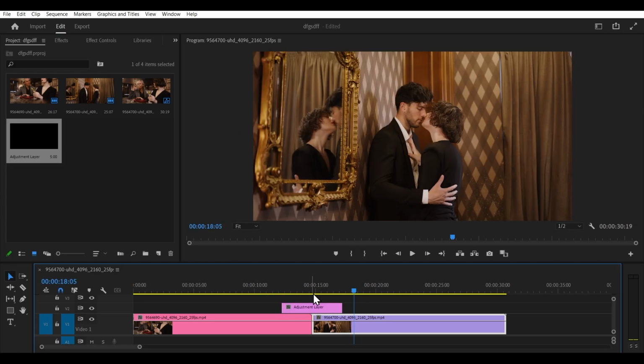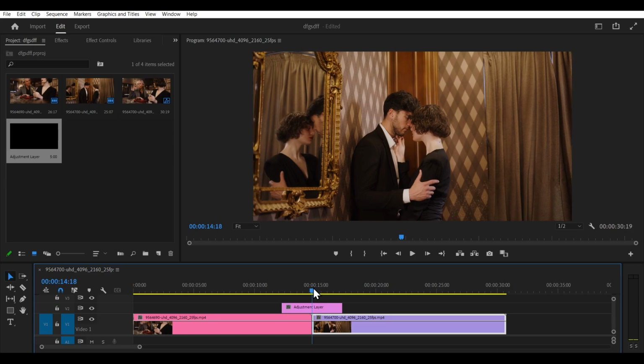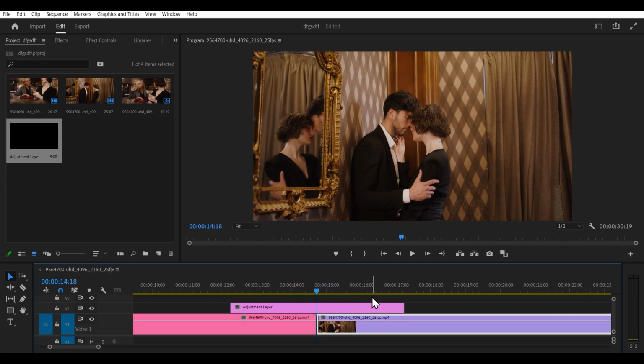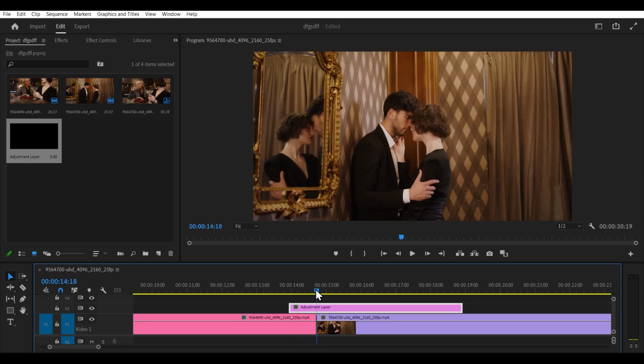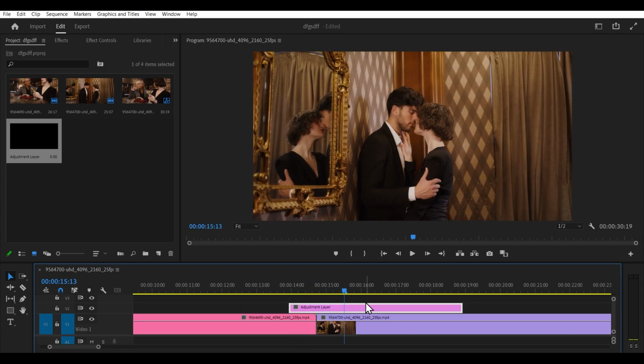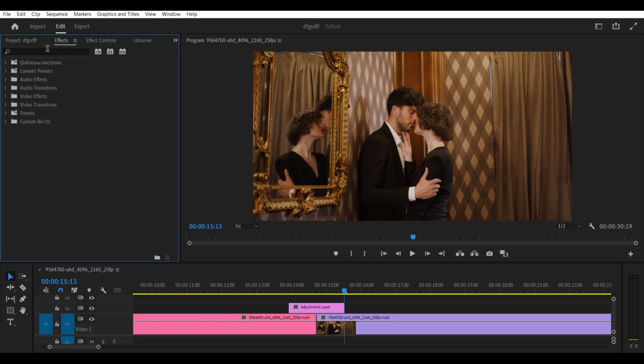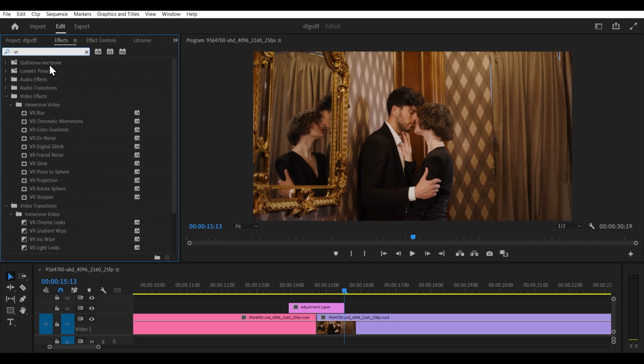Move the time indicator to the center of these two clips. Then cut 20 frames from the adjustment layer. Now move over to the Effects tab, and search for VR Chromatic Aberrations, apply it to the adjustment layer.